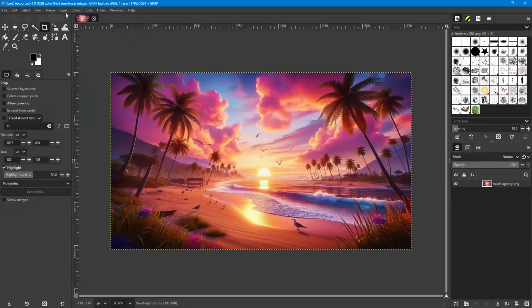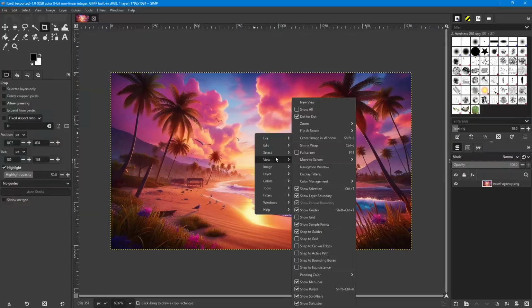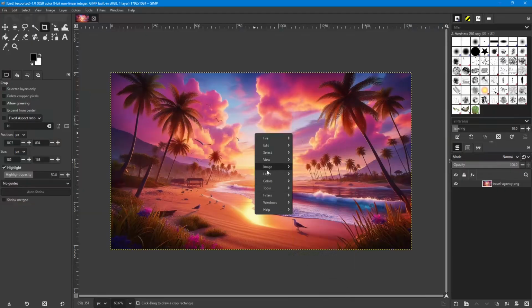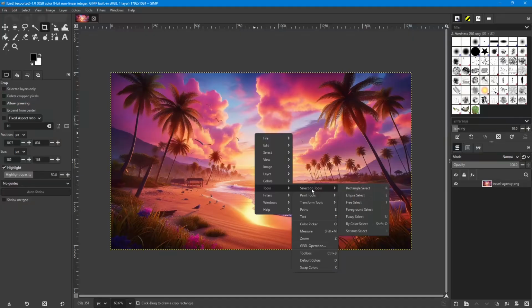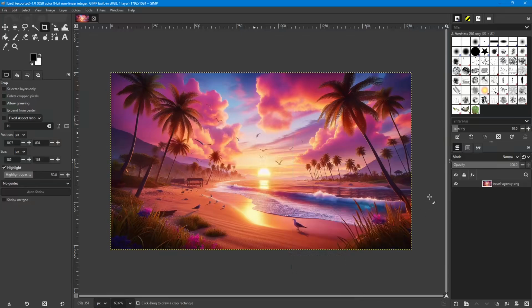You can click this tool, you can go to the Tools menu, and I forgot, you can actually get to it by right-clicking on the image window, and going to Tools, and then going down to Transform Tools, and there it is there. So you've got four ways that you can get to the crop tool depending on where you're at and how you want to do it.